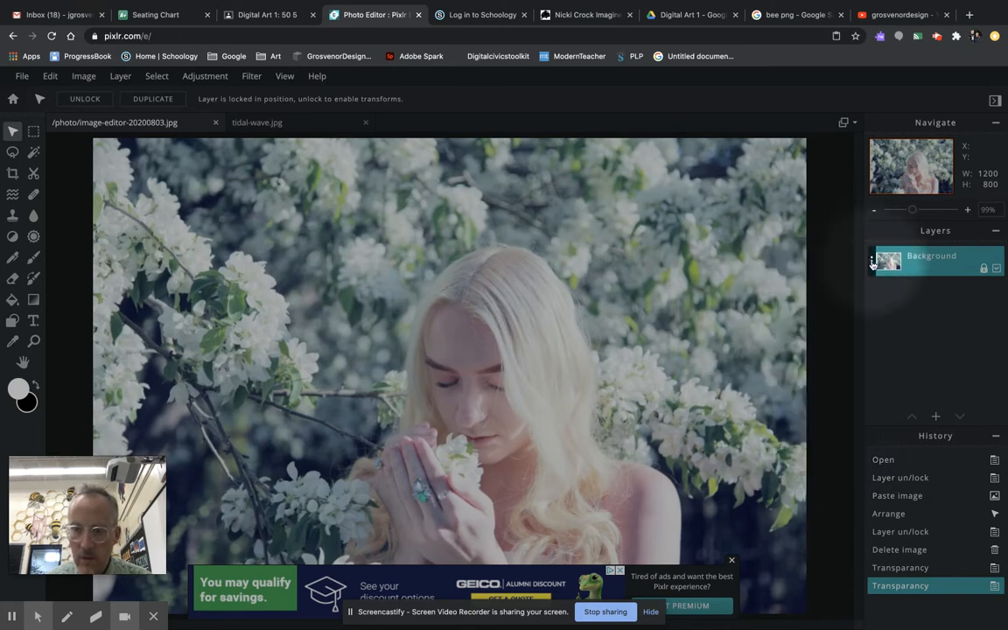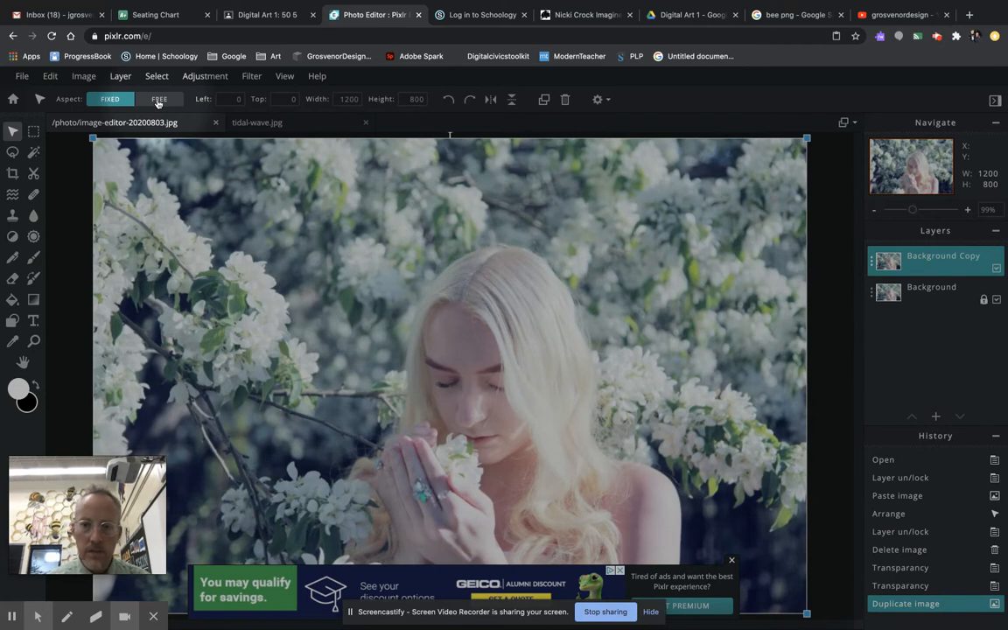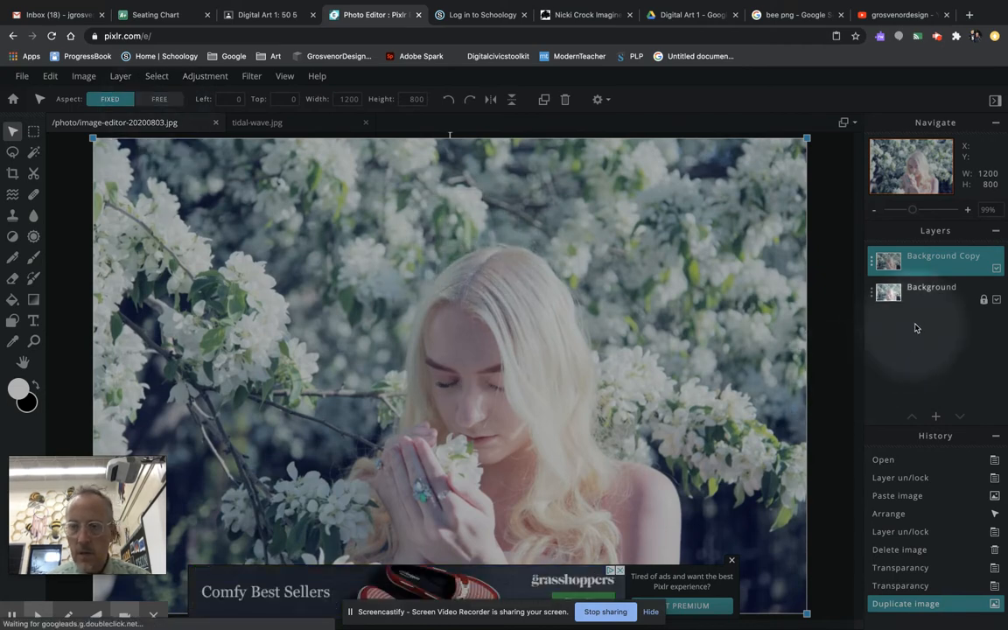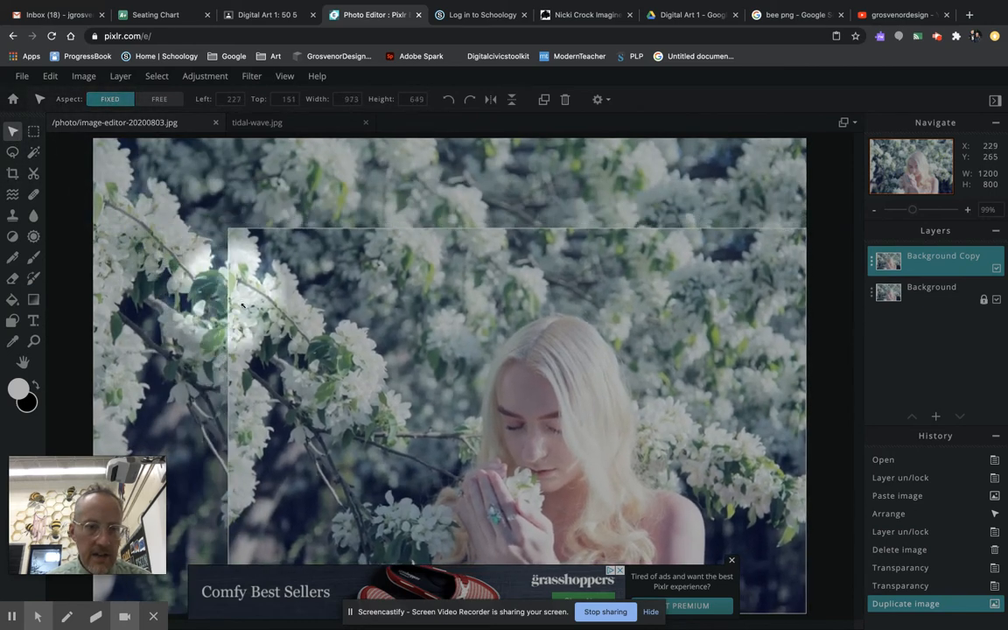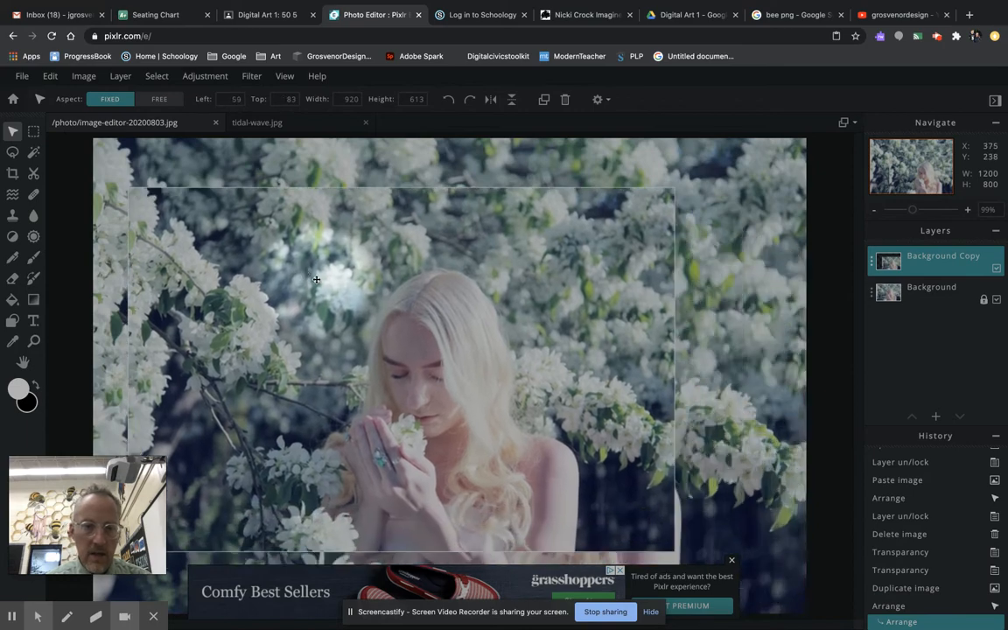So let's go ahead and we're just going to close that for right now. We're going to go up here and we're going to first duplicate this layer. We're just going to push duplicate. Now you'll see we have background, we have background copy, okay? And now you'll notice this one is locked, this one is not. You'll notice I have the control handles to adjust it. So with my move tool, I can resize this down. I can move it around.